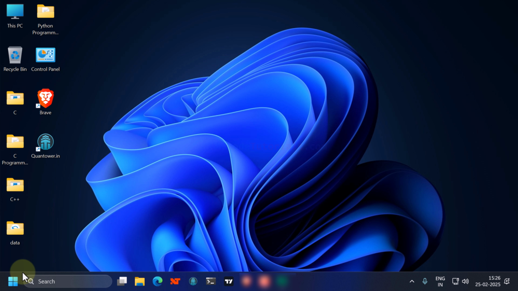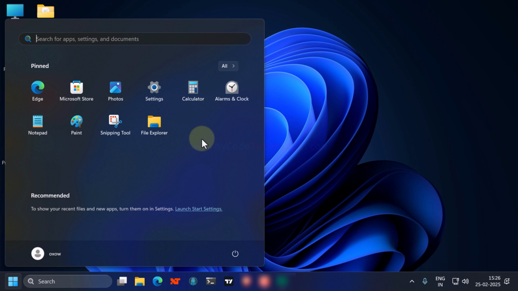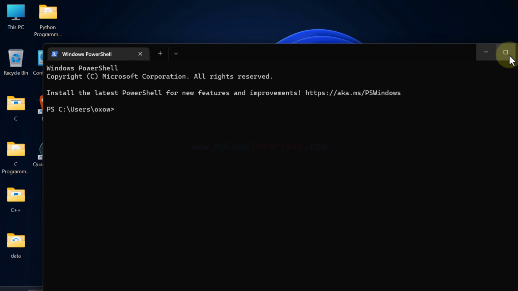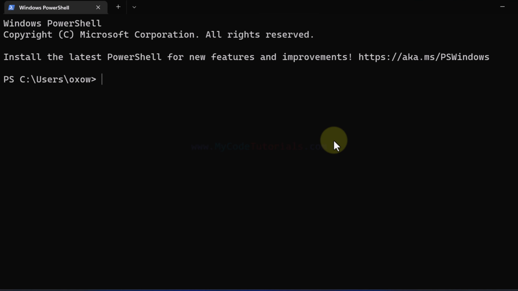Now what we have to do is click on the start button and search for terminal or command prompt. We can use any of them. Here in this case I will use the terminal, and once the terminal is opened we have to type in a command, and that command is gcc space minus minus version.